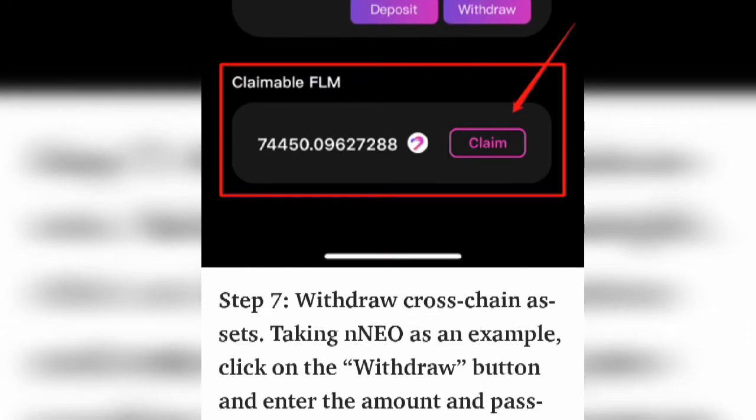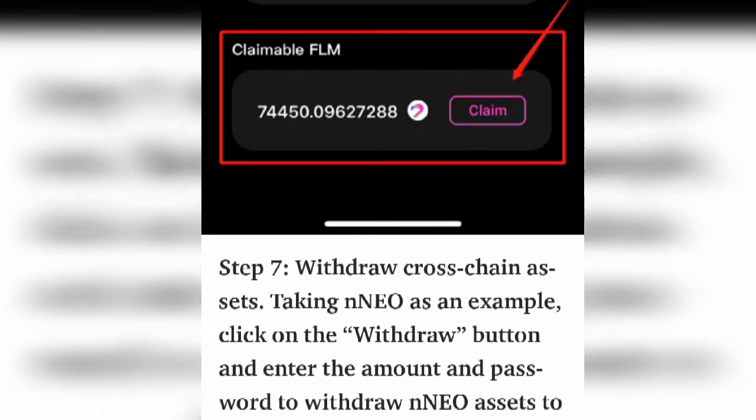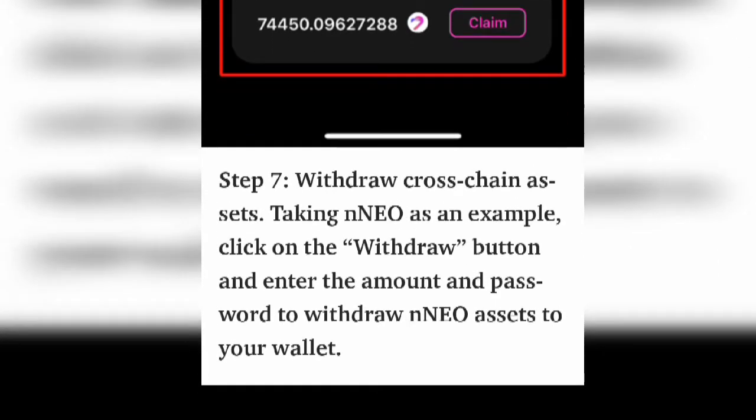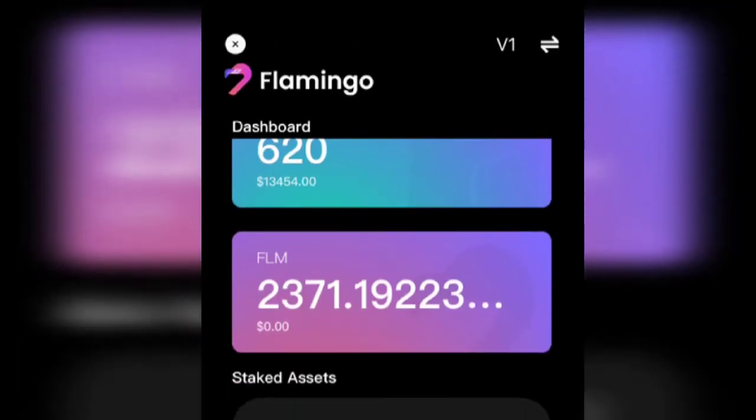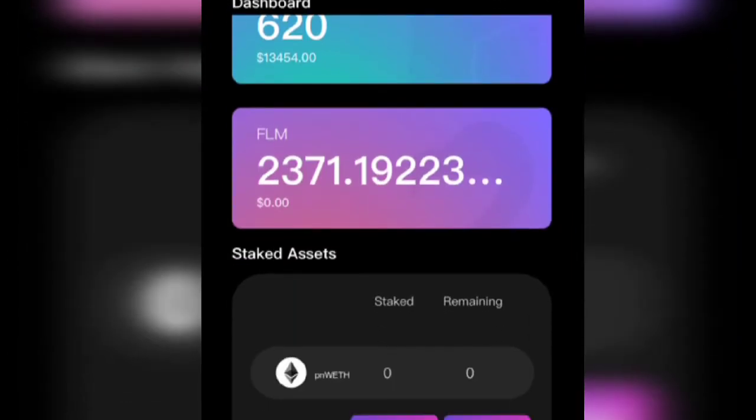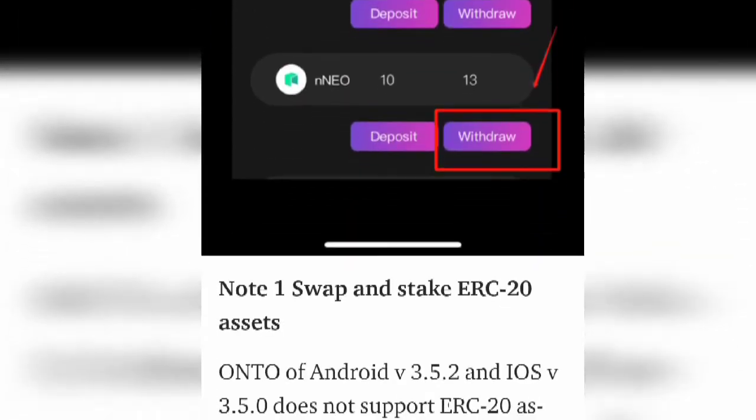Withdraw cross-chain assets. Taking nNEO as an example, click on the withdraw button and enter the amount and password to withdraw nNEO assets to your wallet. Just look at it, as you can see in this picture.